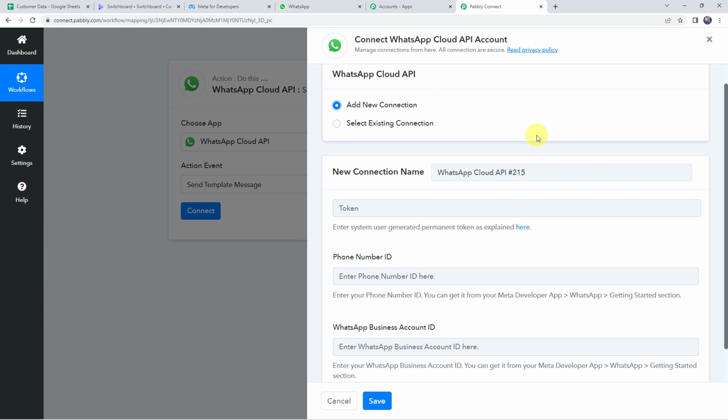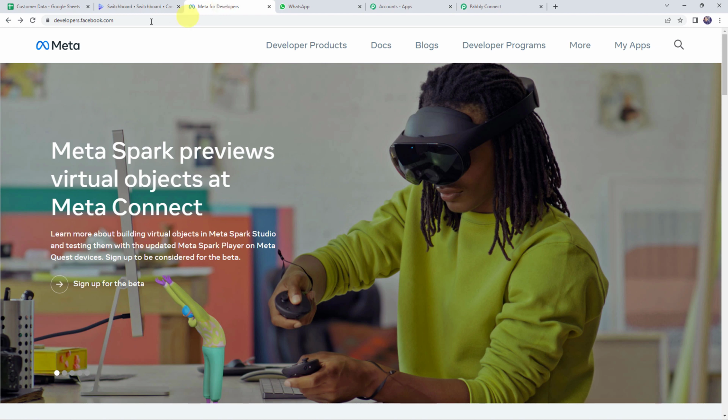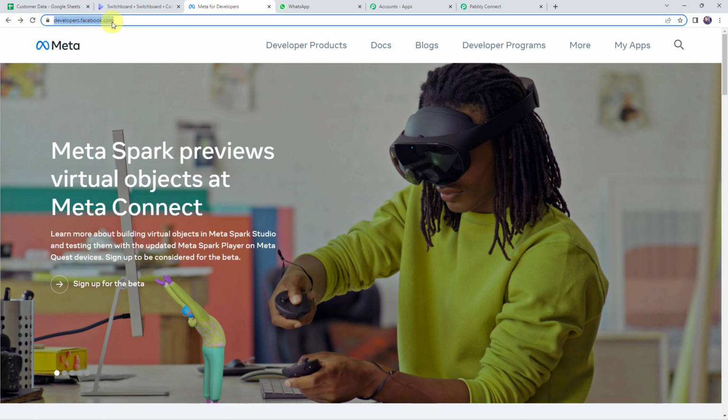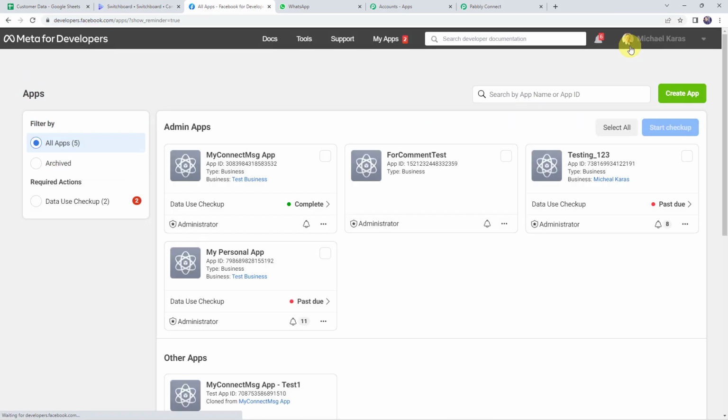So how you can create a new API account? For that, we have created a separate dedicated video. You can watch the video and you can create a new account. So I'll just take you to my WhatsApp Cloud API account, and here you can see that I have logged in from developers.facebook.com. Okay. When you're logged in, you have to just click on my apps, and here you have to create a new app by clicking on this button, create app.